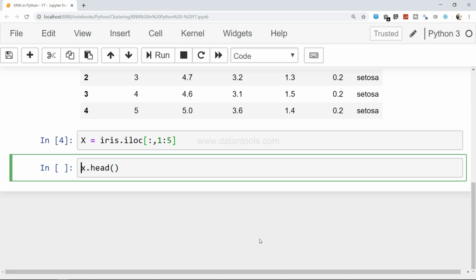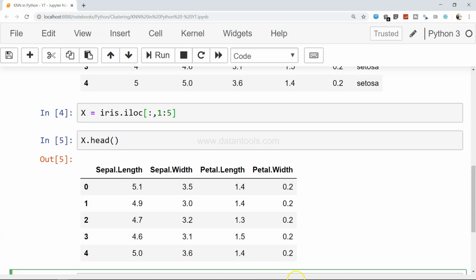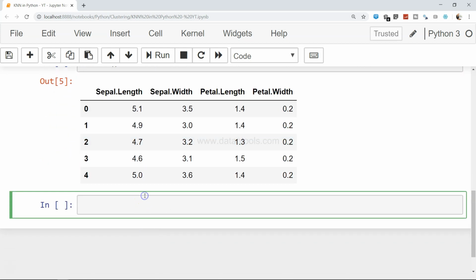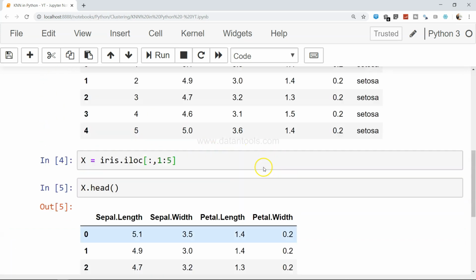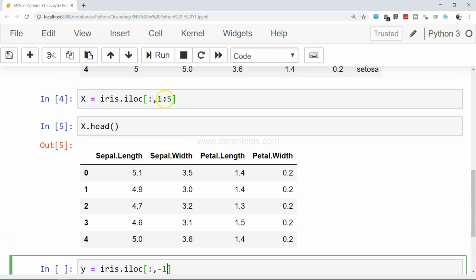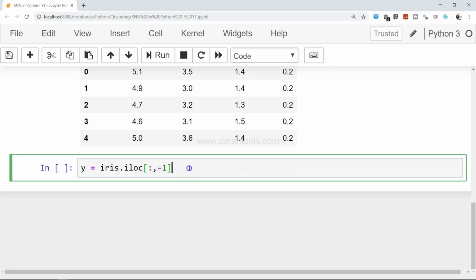x.head, what I have is basically these 4 values along with the index. All right. And for y, I'll write again iris.iloc, colon, comma, -1. Why -1? To pick this value. But why not 5? Answer me that.